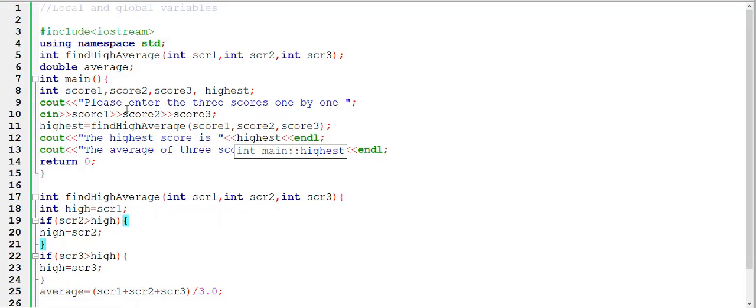Okay, so remember the concept of local and global is that something is local if it is created either inside a function or inside an if statement or inside a loop. So the variables score1, score2, score3 and highest are local to the function main. They are only visible or available in the function main. If you write SCR1 here, it's wrong in this function. Why? There is no SCR1 in this function. We have score1, score2, and score3.